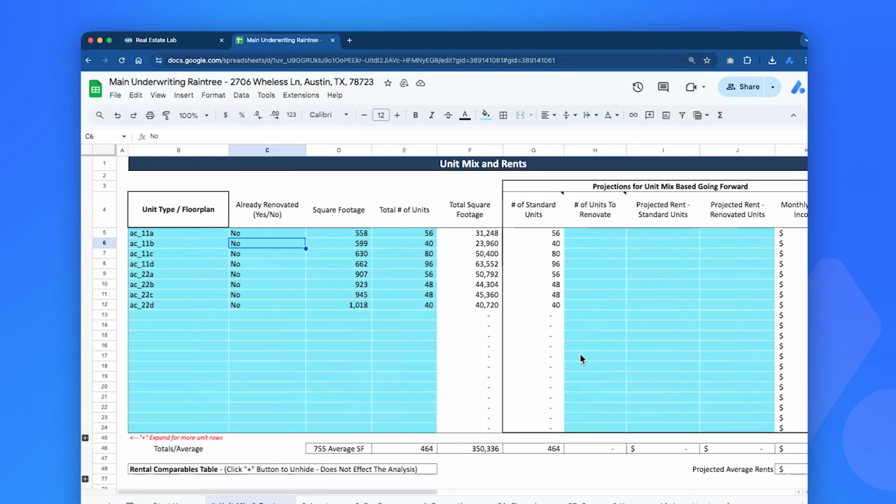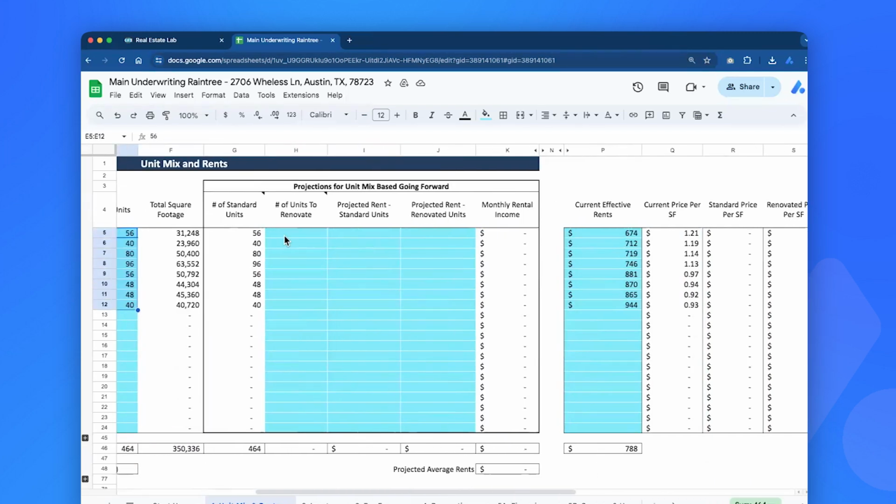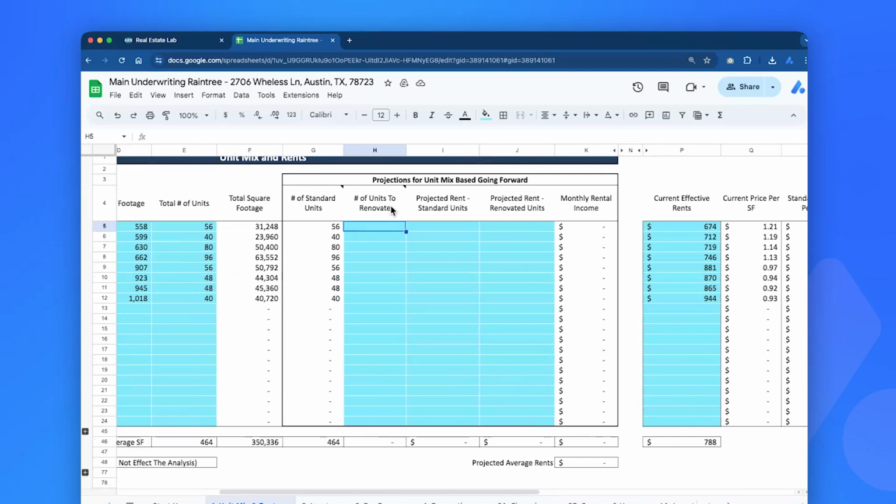So on this page, we upload the rent roll. We've got our total number of units. We can decide pretty darn easily how many units we want to renovate. What are my rents for my non-renovated and my renovated rents? That's all you have to do here. So I could say, hey, I'm going to renovate half of my units. Oops. We're going to go this times 0.4.